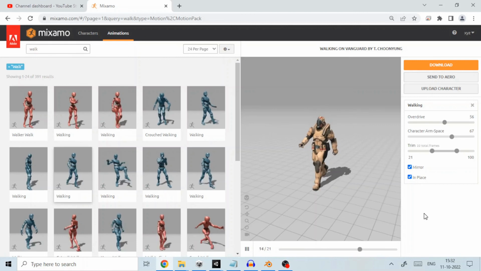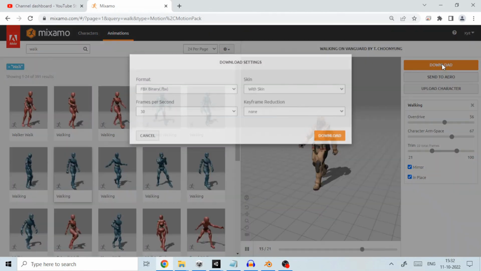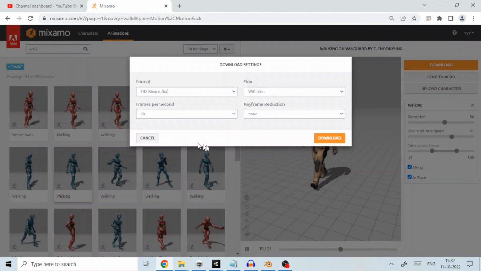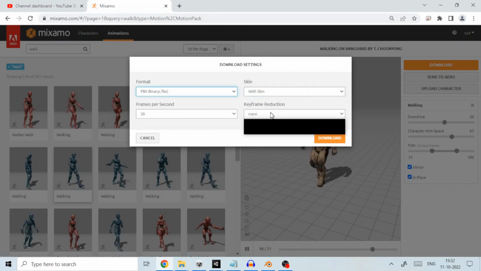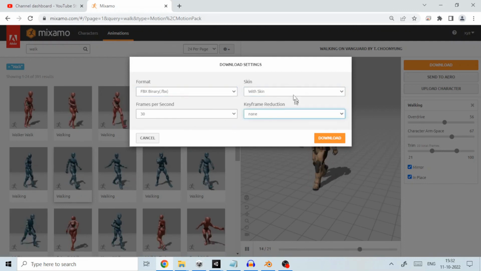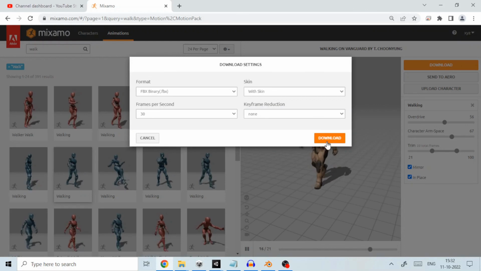You can download the animation by clicking on download. Clicking throws a pop-up where you can give inputs as to what file format you want, whether you require the character with or without skin, then the frame rate you want the animation at and the keyframe reduction type. Generally, I leave it at default values. Press download and you are ready to use the downloaded animation in your project.